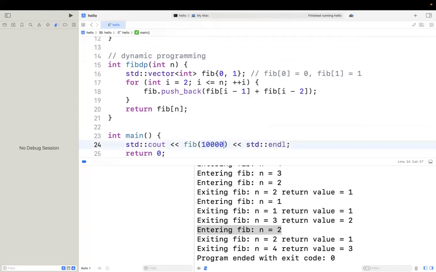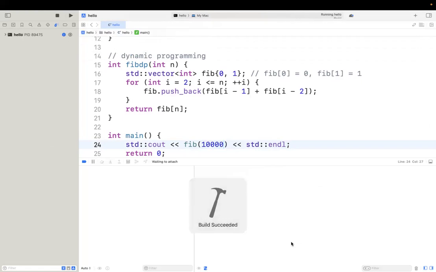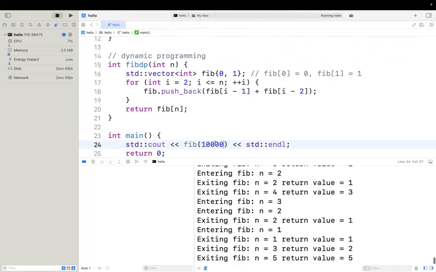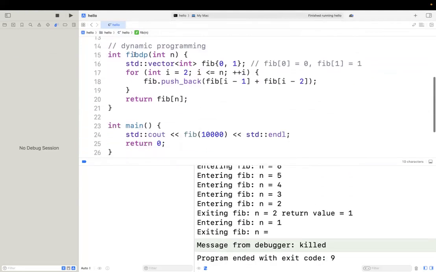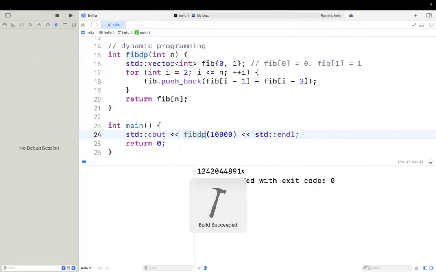Let me give it 10,000, right? Wait a minute. I'm calling the original version, right? Fib. If it's 1,000, my machine will break. So let's do this, right? Dynamic programming version. If we run it, it's very fast, right? We can quickly get the result.